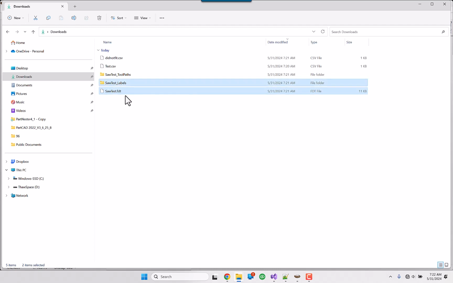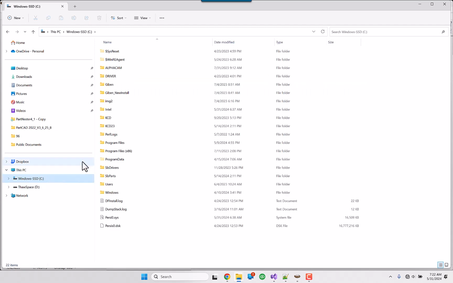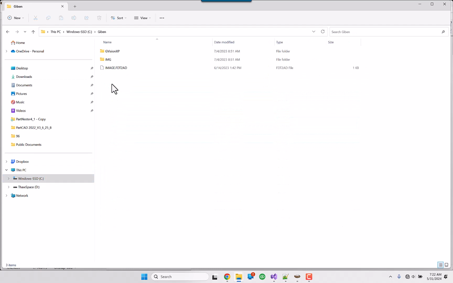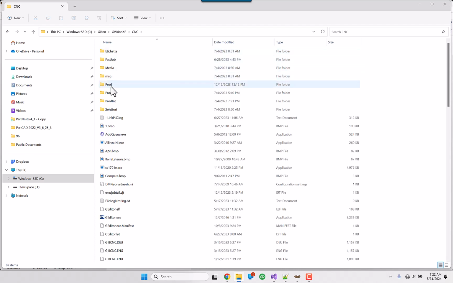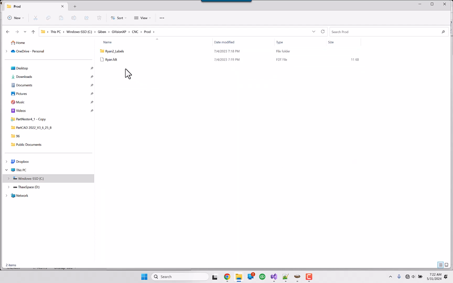We will then take those two files and copy those into our C drive, the Giben folder, the Giben XP, CNC, then we have a prod folder. Copy those two files in here, the test FTD or whatever you've named it, along with the labels. Once you have done that and open up the saw, those files will be available on the saw.